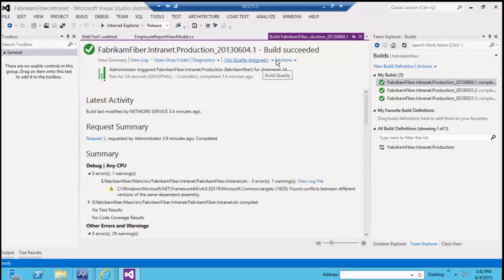So no quality assigned here. The way Charlie and I work is we rely on this build quality. So I'm going to mark this as initial test pass because all of my automated tests passed. That was all wonderful. My new web tests, we ran those against my test servers. So this is all good.